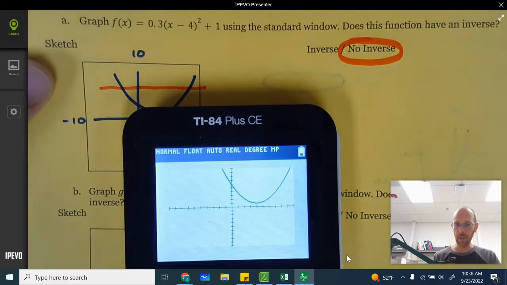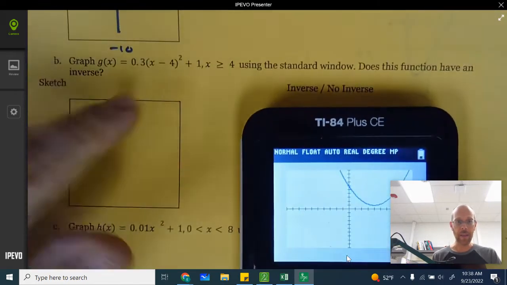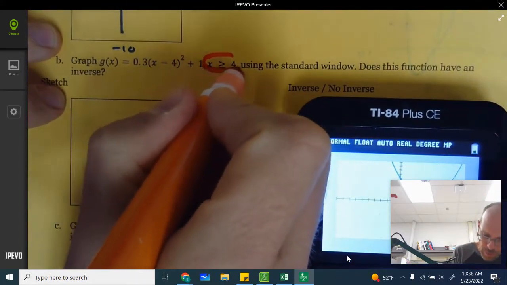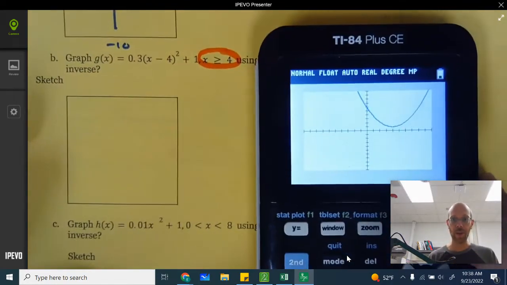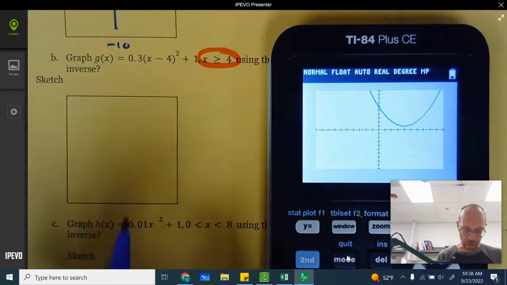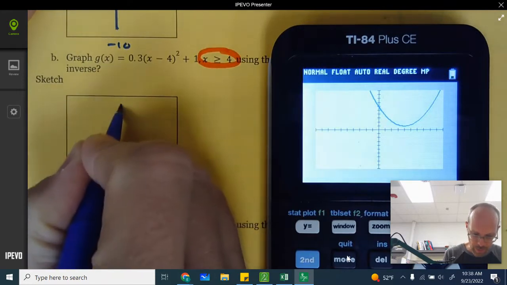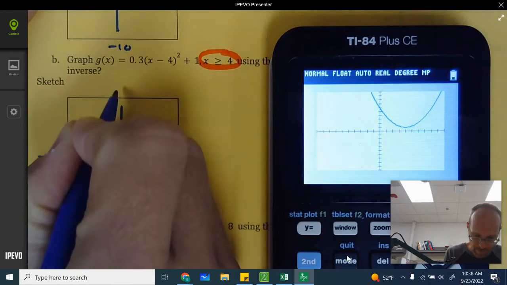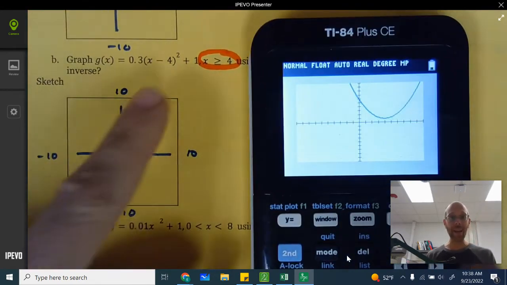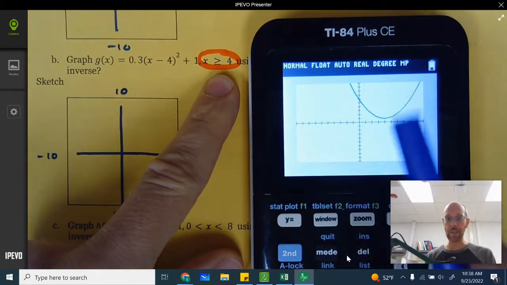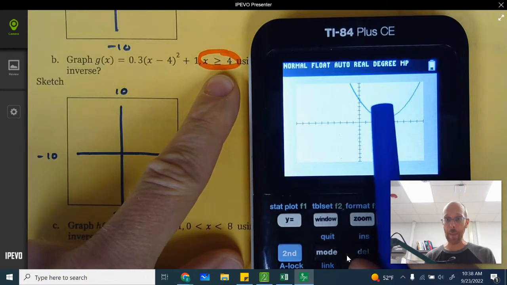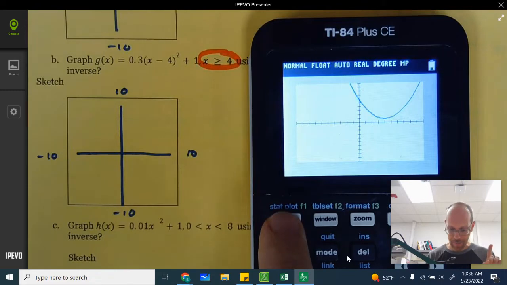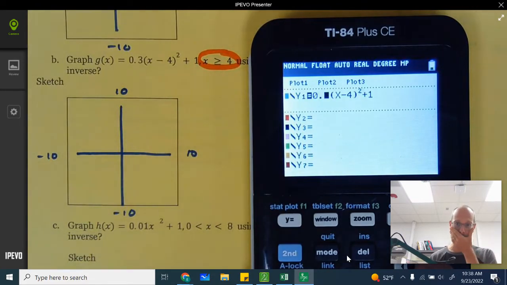Now, look what we're going to do on B. B, exact same question, but this time the domain is restricted to only where x is greater than 4. Now, I still want you to use the standard window on this one. We're still going to go from -10 to 10. But we need to tell the calculator that we only want to see the part where x is bigger than 4. And believe it or not, your calculator is smart enough to do this.